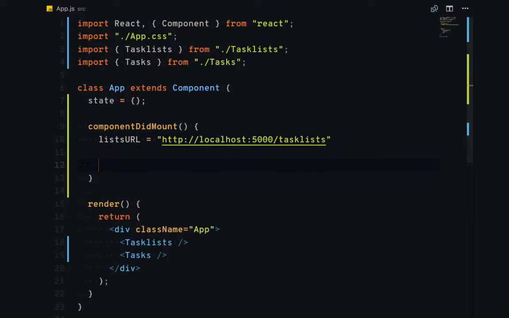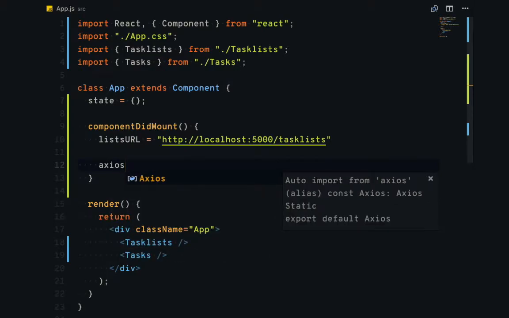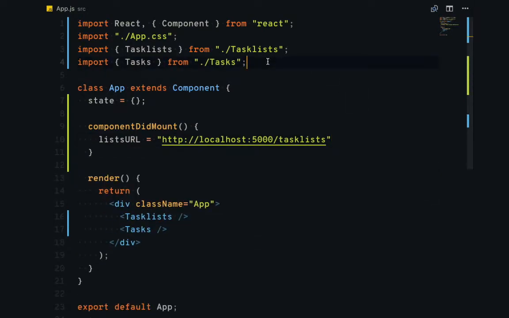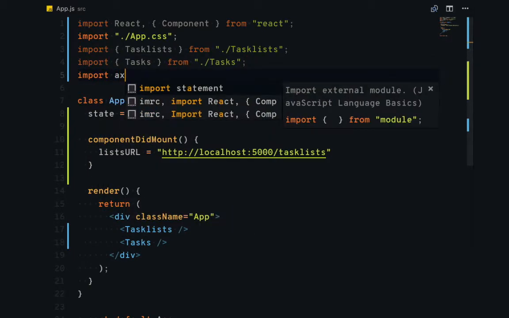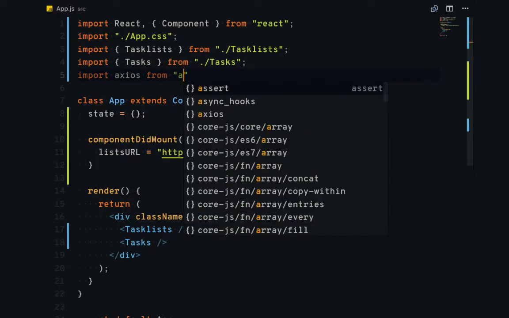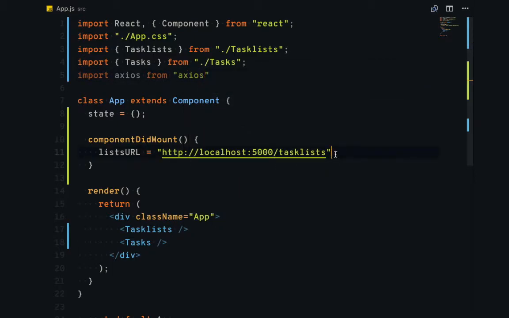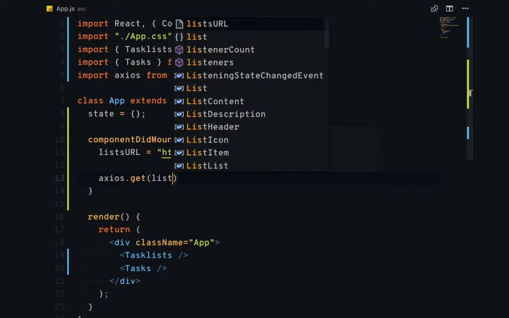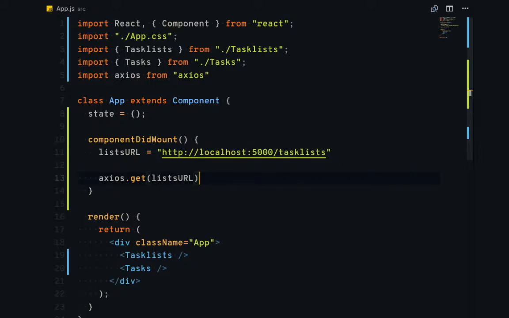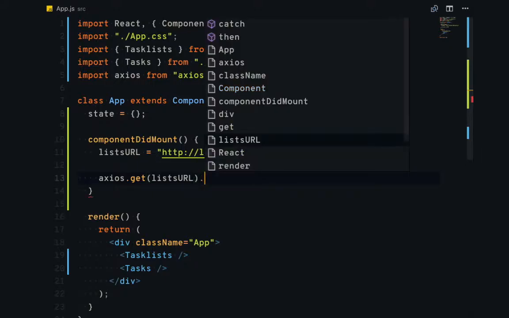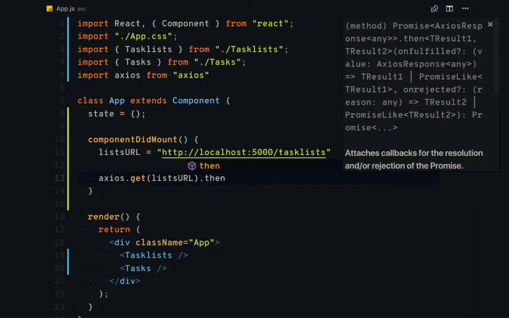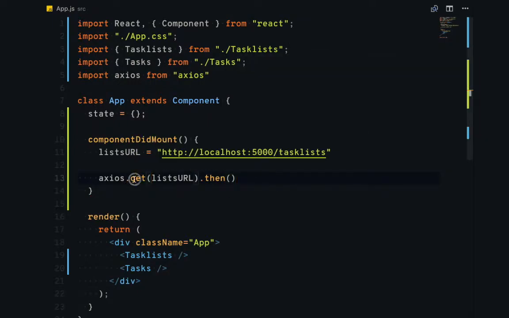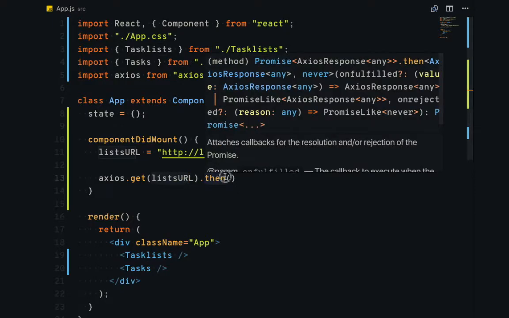Now that that is done, we will use Axios, and first we need to import Axios from axios. This library is used to send an asynchronous XML HTTP, or REST API request. So we will make an Axios get request to the lists URL, and it then handles the response using a then function. What it's saying is make a get request to this URL, and if it's successful, then do this.